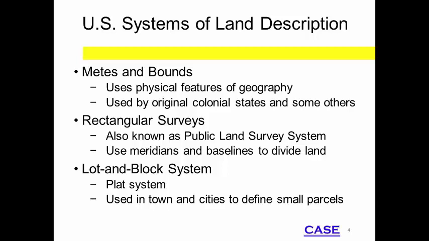In towns and cities where land is divided into small parcels, usually less than 1 acre, the lot and block system is used in conjunction with a larger system. Which system would you use to describe where you live?